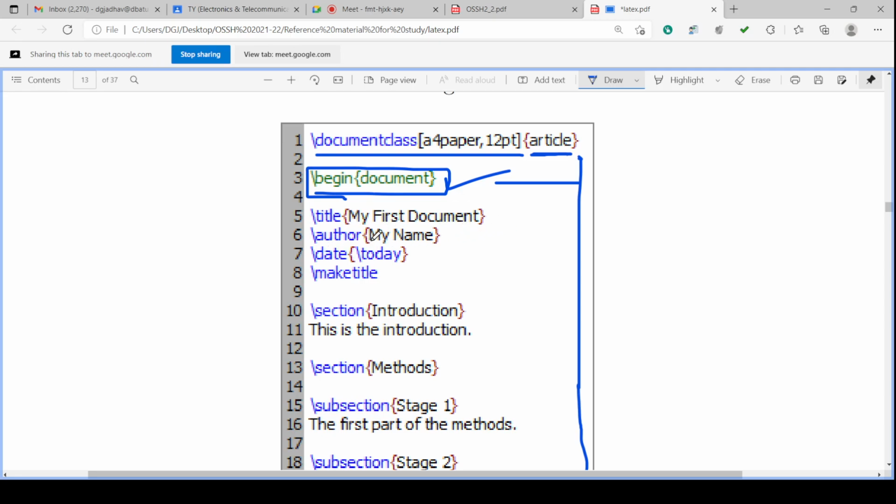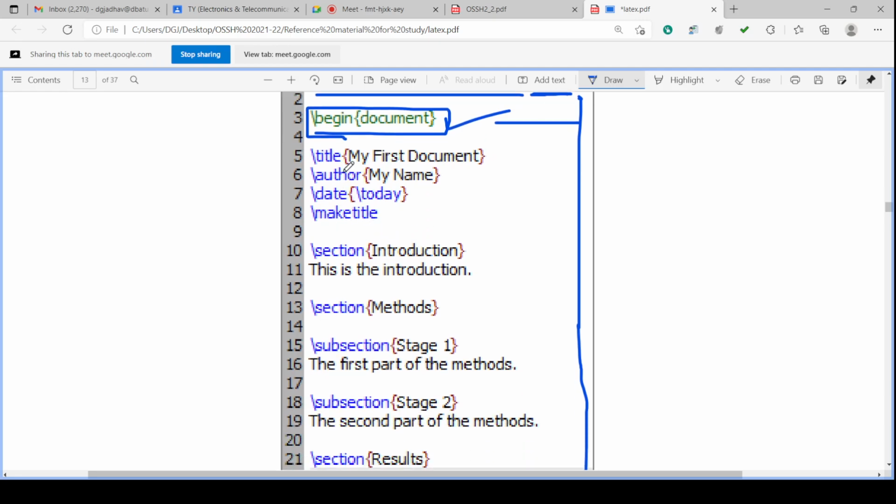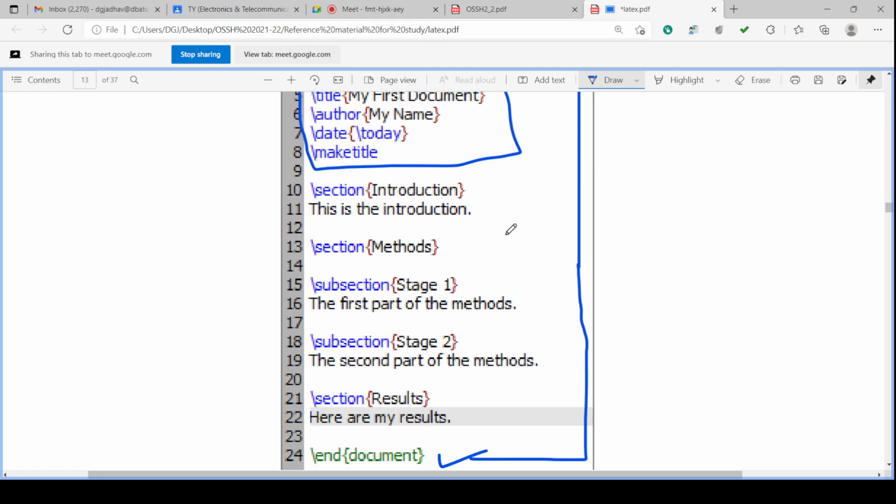Who is the author? Whatever the name, one author, two authors, you can put commas. Okay, and you can put the names. Sometimes in a project, 3 or 5, 4 students are there as authors. So you can separate them by semicolon or comma. Then there will be make title. This will complete the making of the title. Then there will be sections in the text.